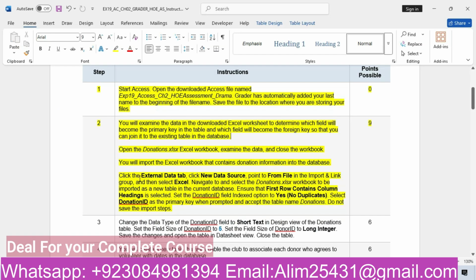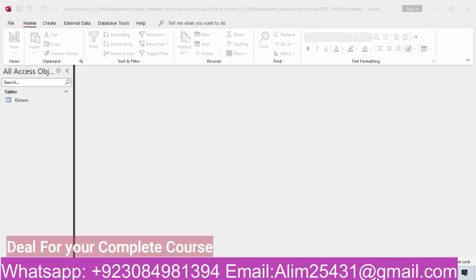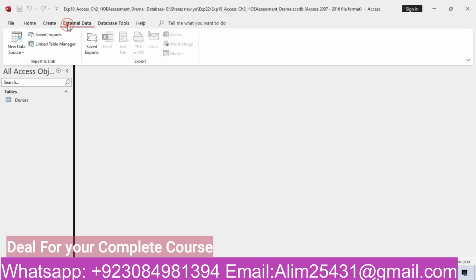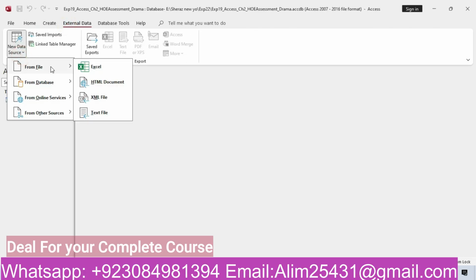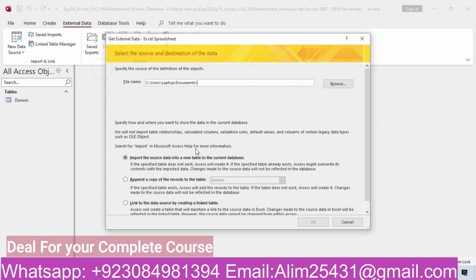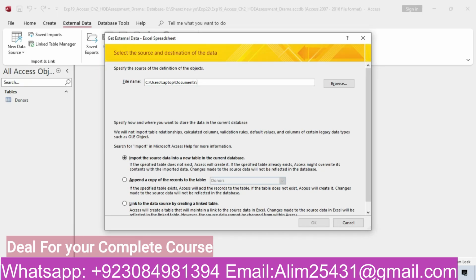And what is he asking? Click the External Data tab. Click the New Data Source from File button in the Import and Link group, and then select Excel. So we will go to External Data, New Data Source, From File, and Excel, and it's now open.